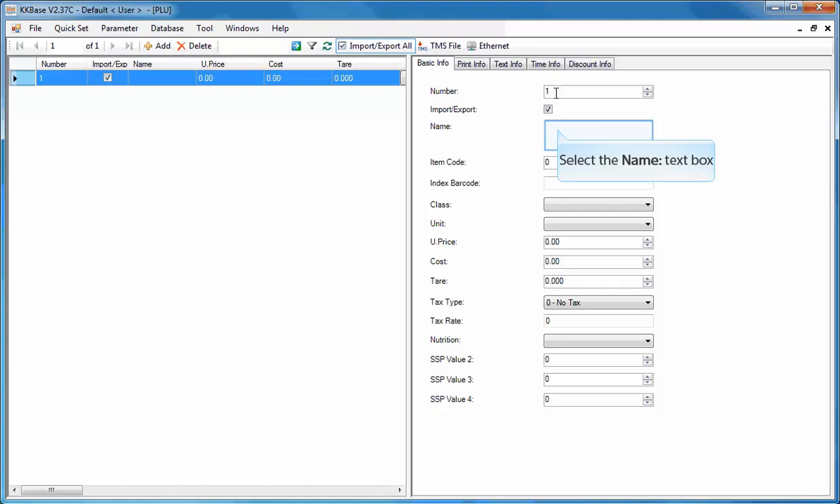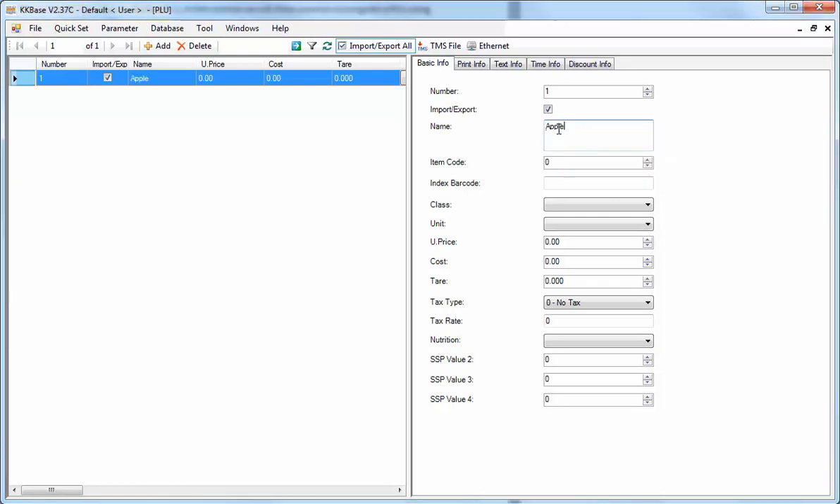Here we will program the product name. If you want the name to be spread out over multiple lines, press the Enter key to start a new line. The item code is the number that will appear in the barcode as the product identifier. To avoid any errors with your checkout or POS system, you should make this number unique.